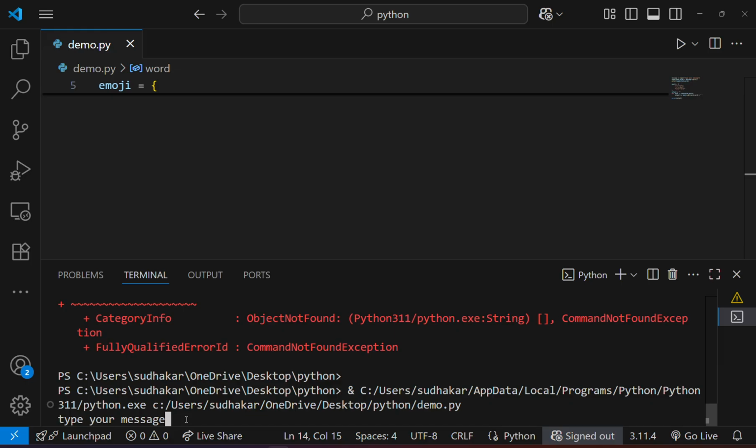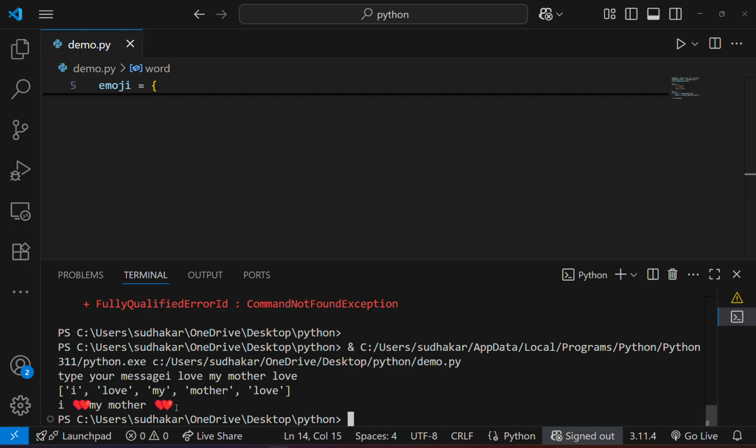I will type another message: I love my mother. Okay, LOVE, love. Now you can see the double heart has come here. Instead of love, it will convert to the emojis, here heart emojis are coming. Okay, so this is converting text into emojis, guys. So this is an example for Python dictionary data structures, guys.